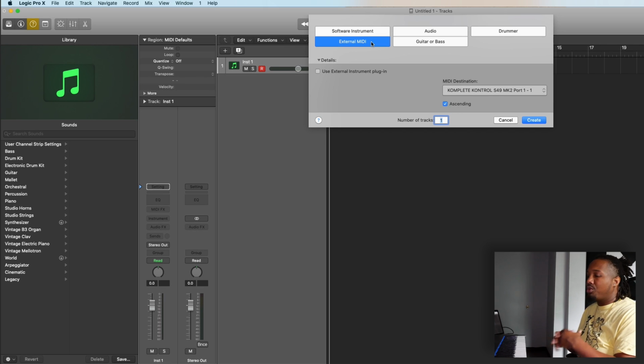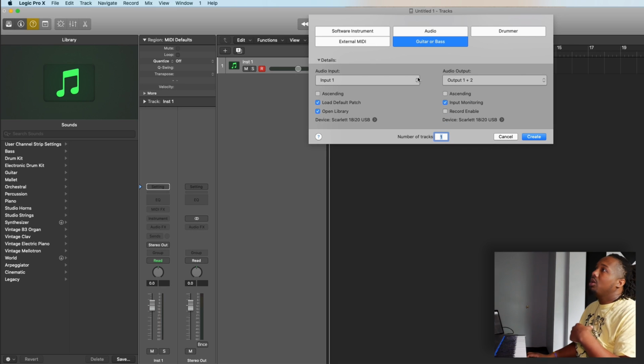This is used for when you have a keyboard, or let's say you have a beat machine and there's two cords in the back that look like a spider web kind of sort of, and you will plug those in there and plug that into your interface, and that gives you your external MIDI. And then you have here, it says guitar or bass, which you can use the same thing as the drummer. They'll just put the guitar and the bass sound that's up there.